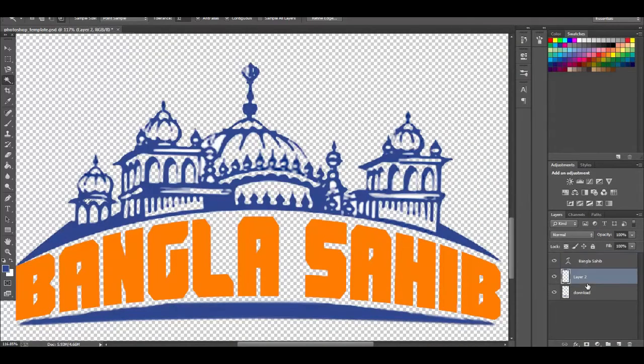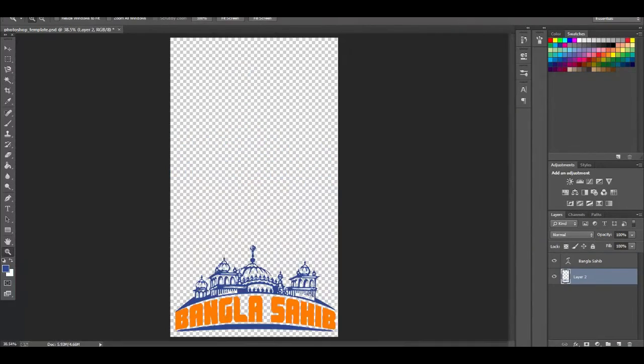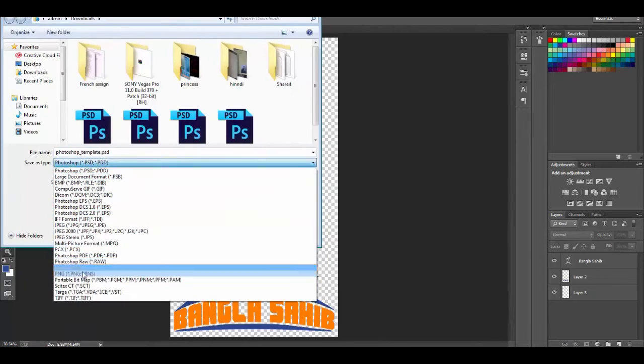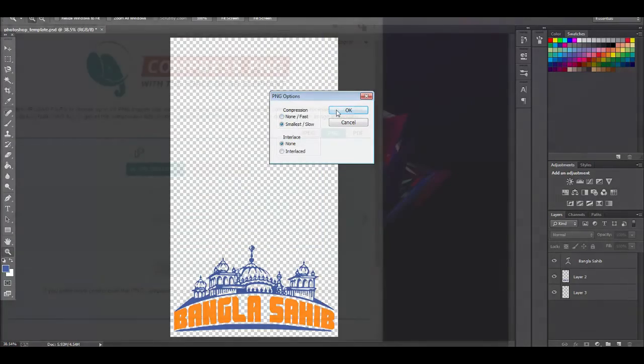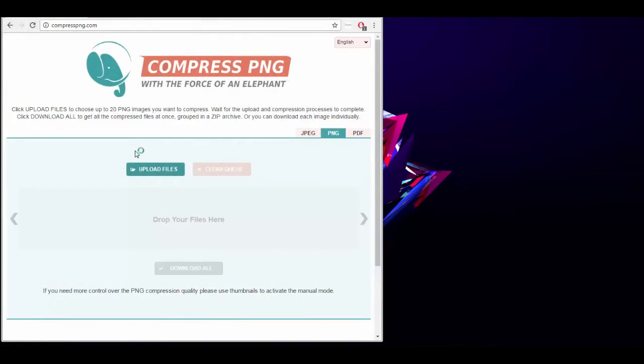Now this actually looks like a Snapchat Geofilter for the community. So change the name to whatever you like and then save it, smallest and slowest. If your file is exceeding the size limit, then compress it using compresspng.com.